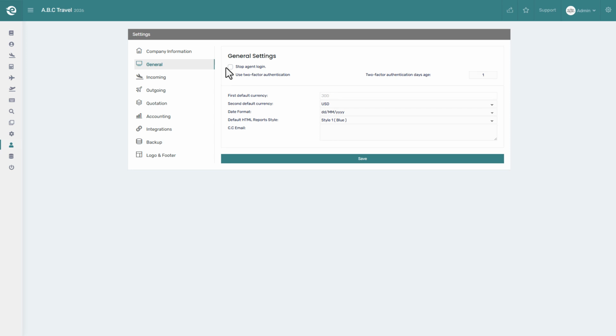When this option is enabled, the system prevents all agents from logging in to the B2C Maxis portal. This can be useful if the company wants to temporarily block agent access to the portal for maintenance, updates, or internal review. Next, we have Use Two-Factor Authentication.